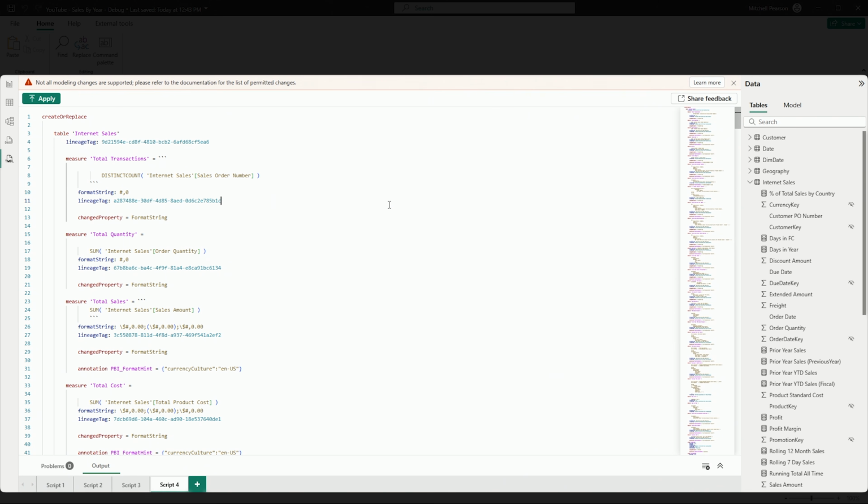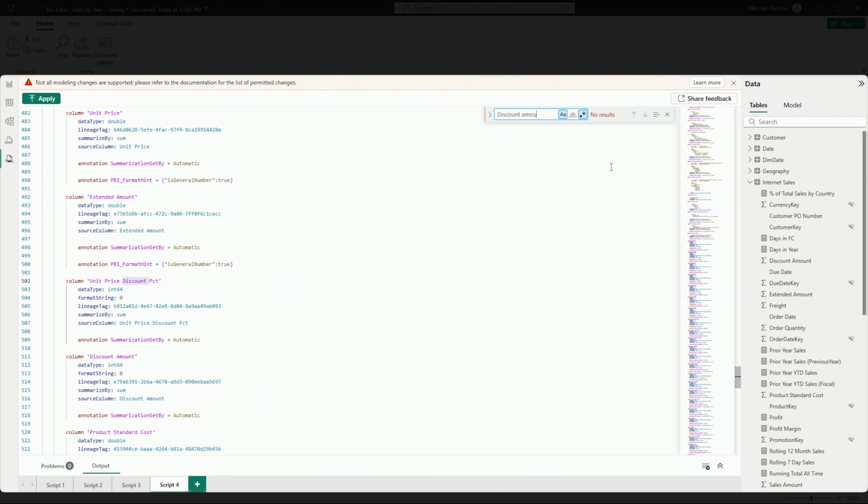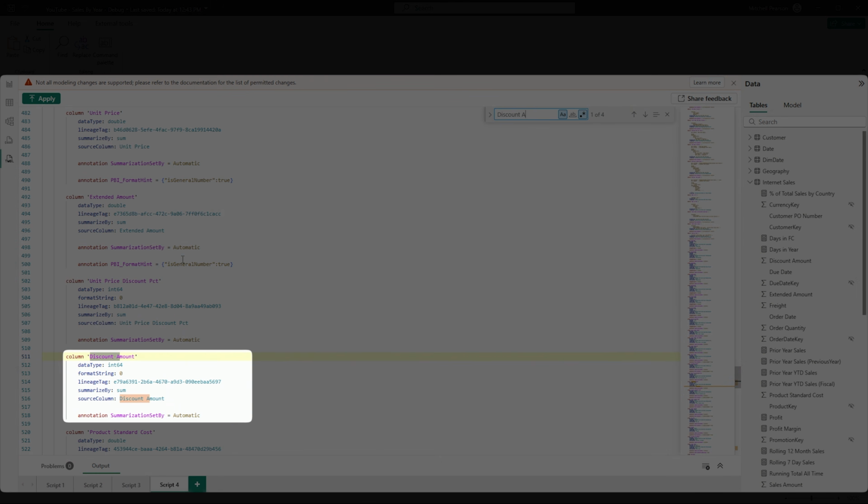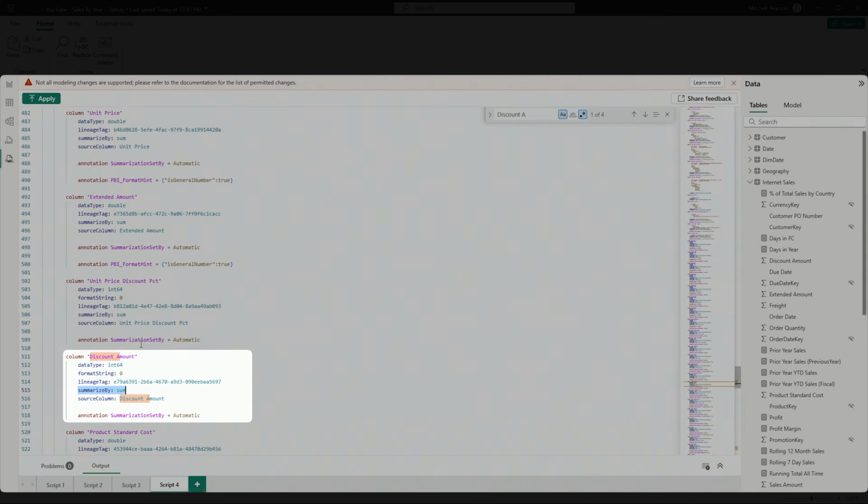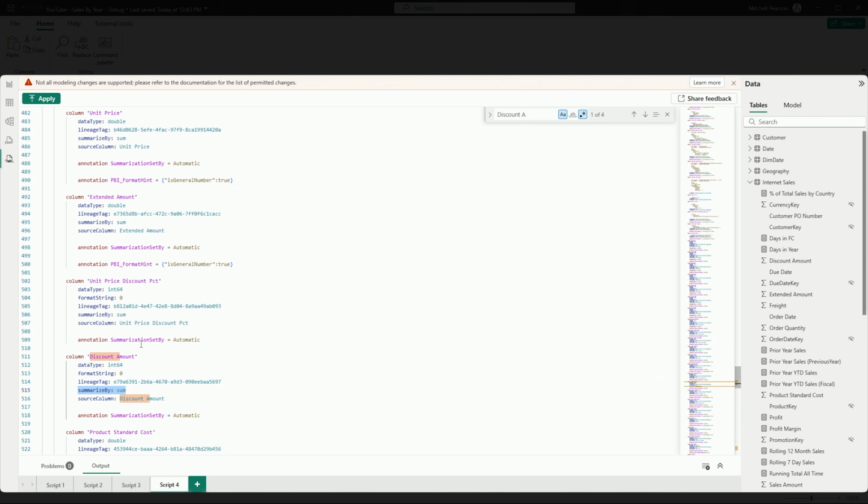And so inside of our internet sales, if I hit Control F, I can find the discount amount right here, right? So I'll do discount amount. And when you look at discount amount, you'll notice that the summarize by feature is sum. It's summing it up. And I want to change that to none. Now I could go through here and I could just manually change each one of them to none, but no, that's not fun. We're going to make this more dynamic.